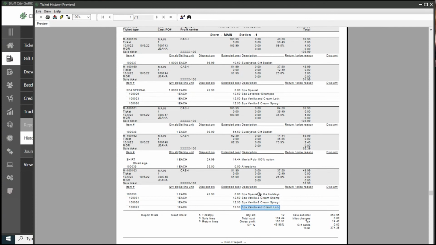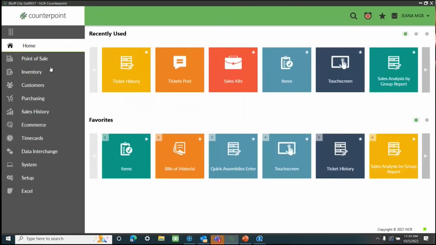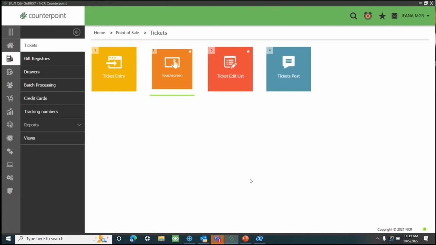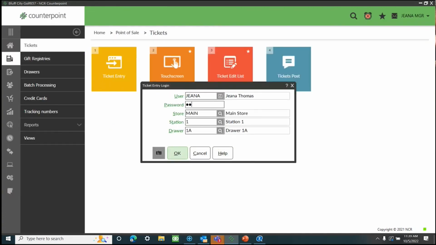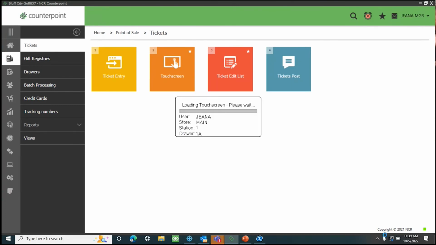Oh, I forgot to show you the substitutions. Here, let's do that real quick. I'll have to log back into point of sale because that's important, especially if you want to offer your customers choices. So we'll go back into point of sale. Knew I was forgetting something.